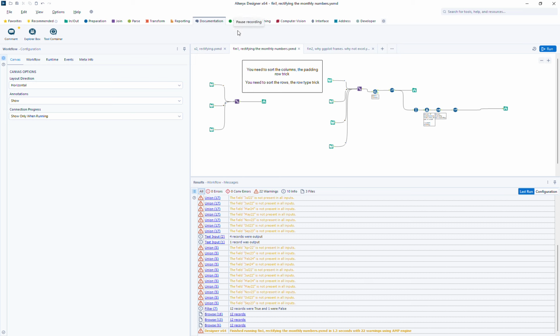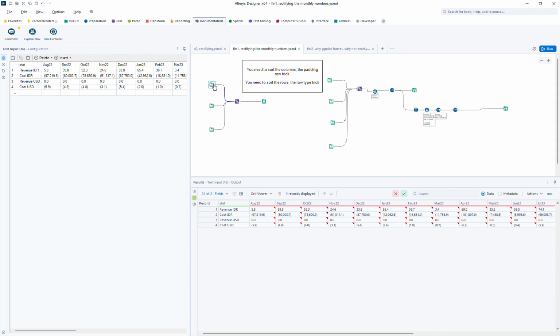Hi guys, let me show you another trick to unify, to rectify the different sources. So in here I have one source, the revenue and the cost from Indonesia.